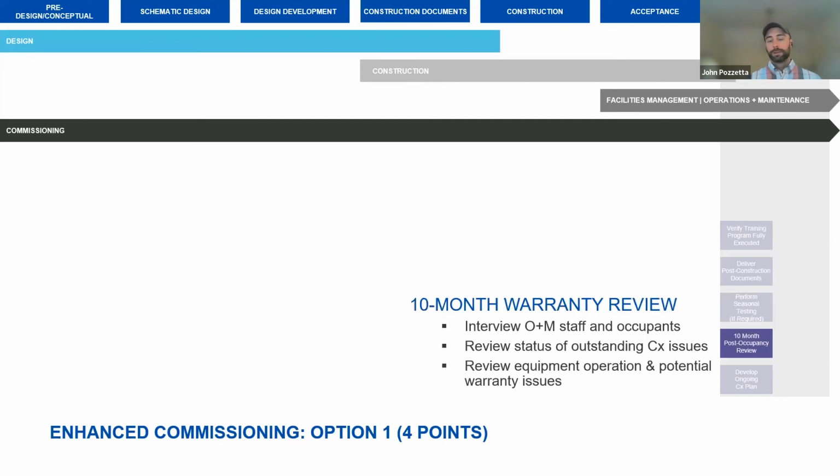And really one of the greatest values of enhanced commissioning is that 10-month warranty review. That involves an additional site visit about 10 months after turnover, but prior to the expiration of the GC's 1-year warranty period. And we want to review equipment operation and understand any potential warranty issues, so that we can help the owner occupant address those issues and seek resolution.